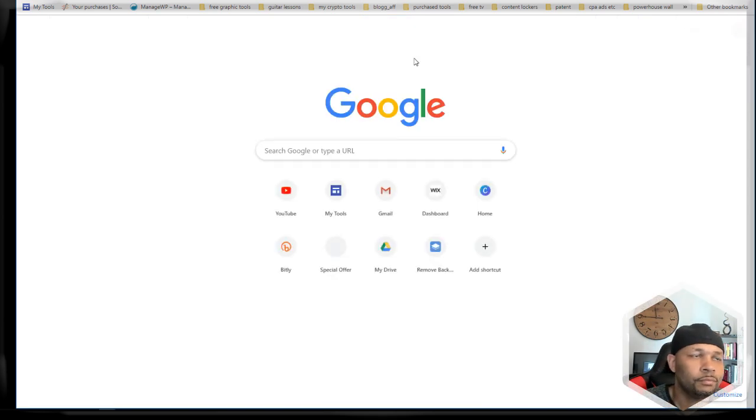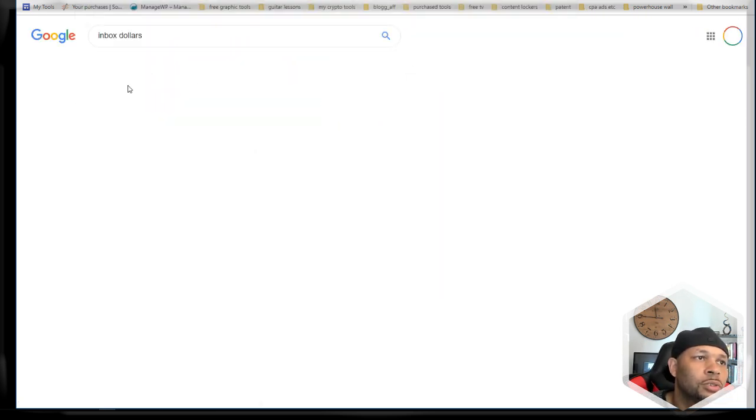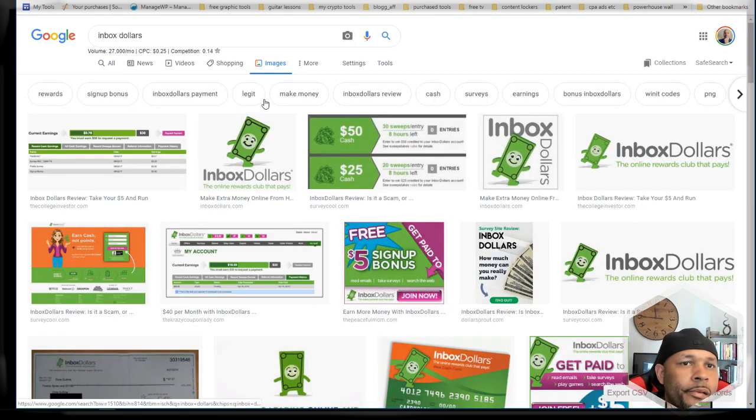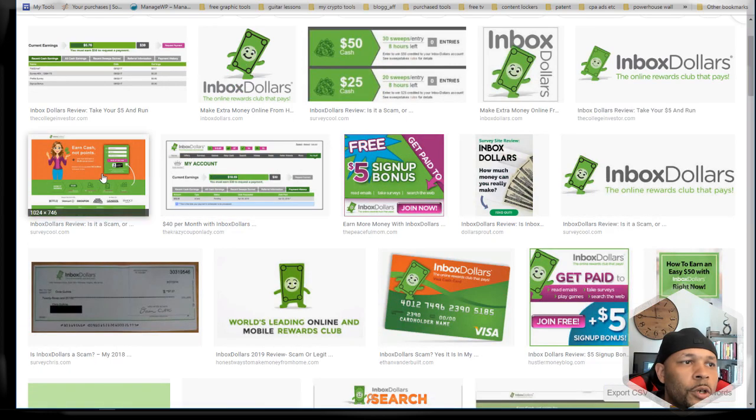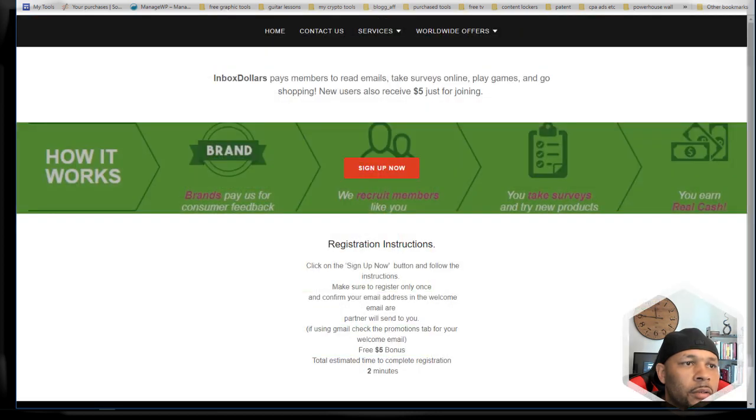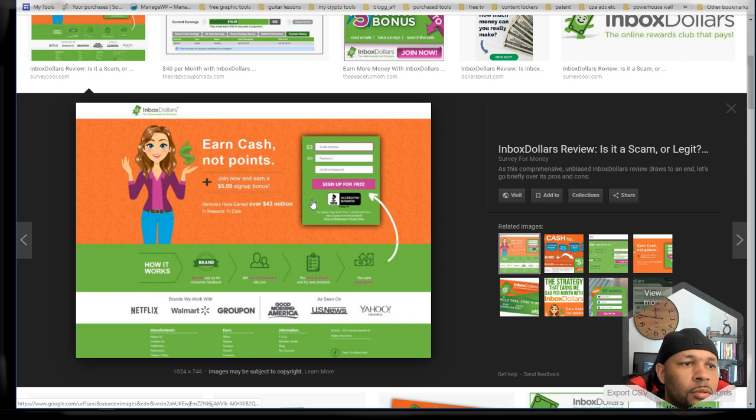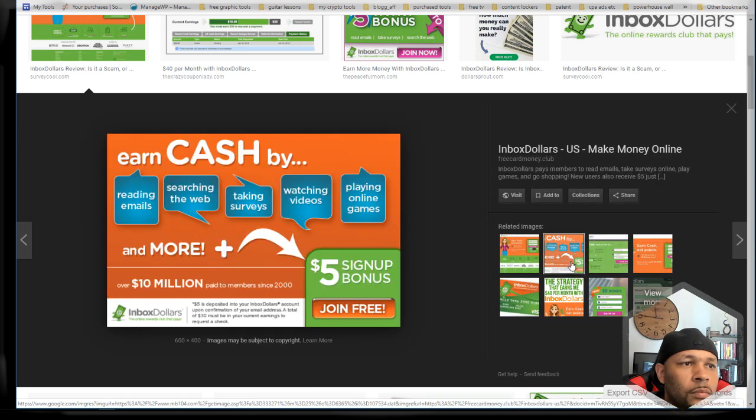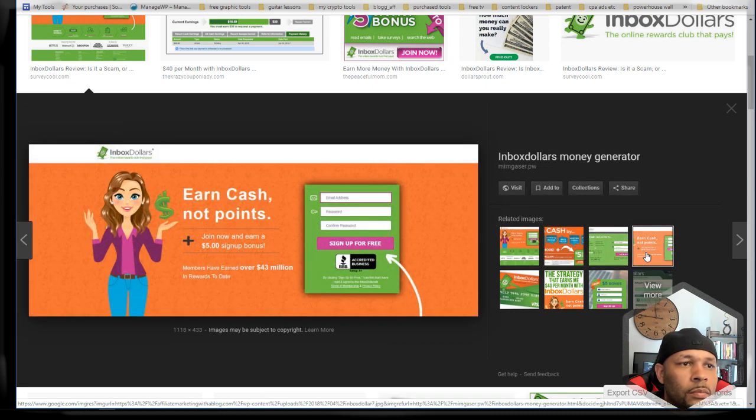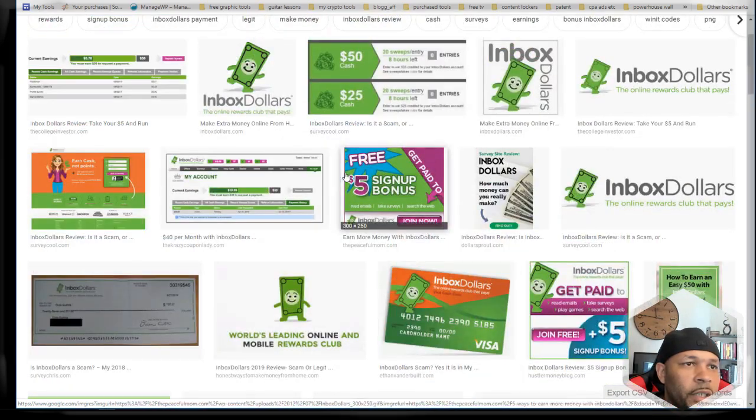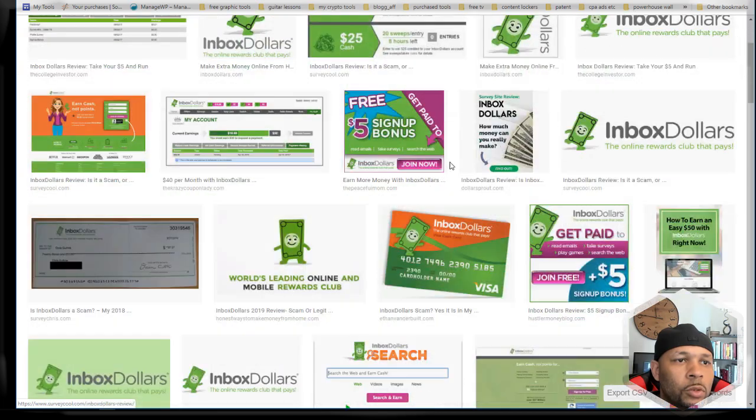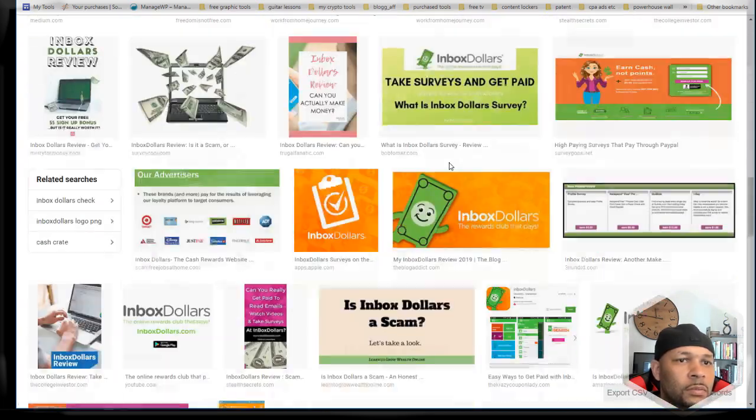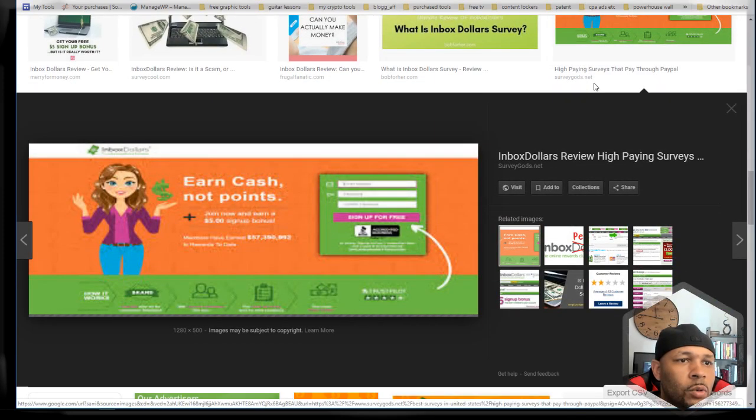So I'm gonna go out and find an inbox dollars image. So what they did, I think they copied that. Yeah, how it works. And again, the purpose of this page is really just to show them what steps to take next. Trying to find a high quality one.